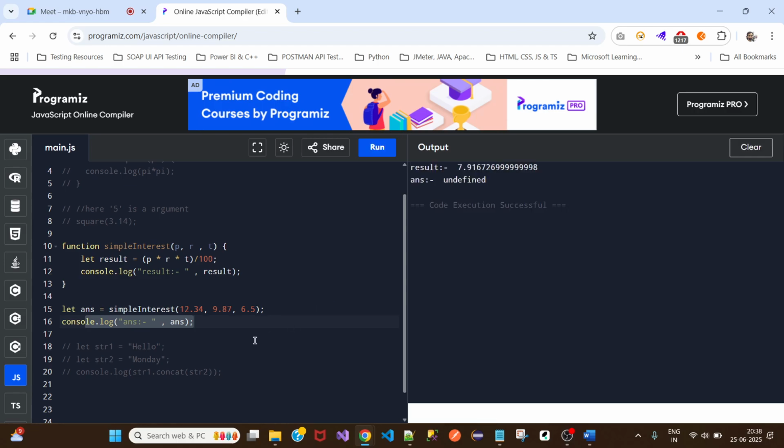Okay, there's something. Hmm, I think. Oh, okay. What does it? Something is wrong. Undefined. It should not throw an undefined. If I comment this, okay, still it is throwing an undefined.